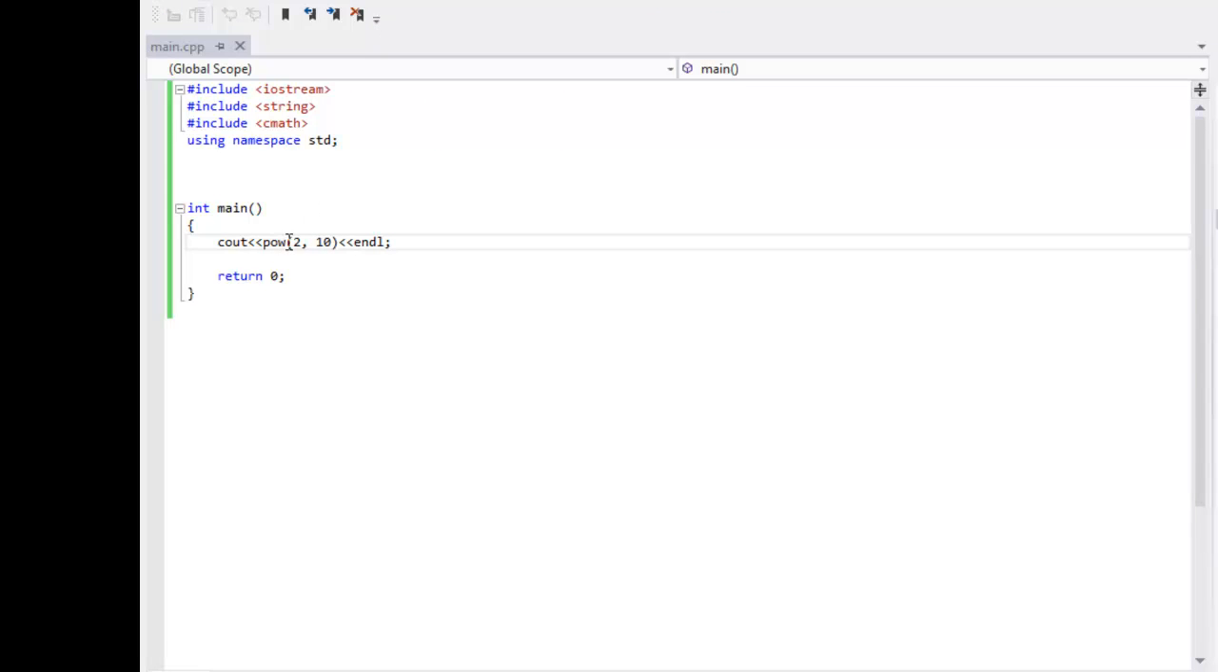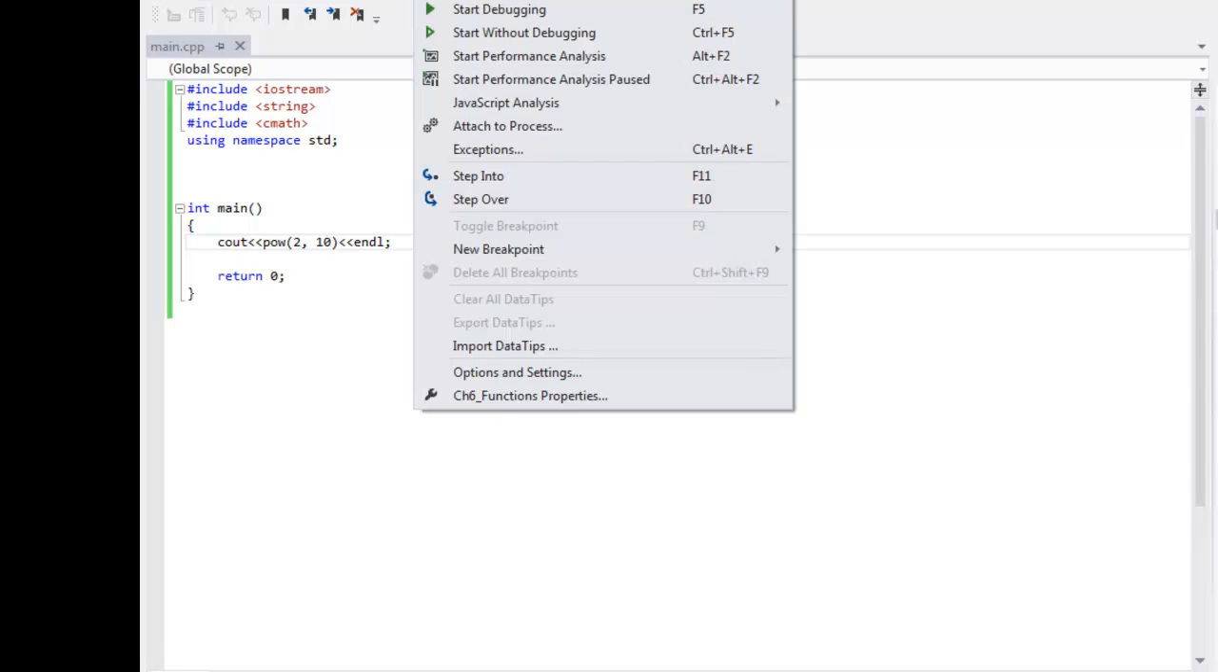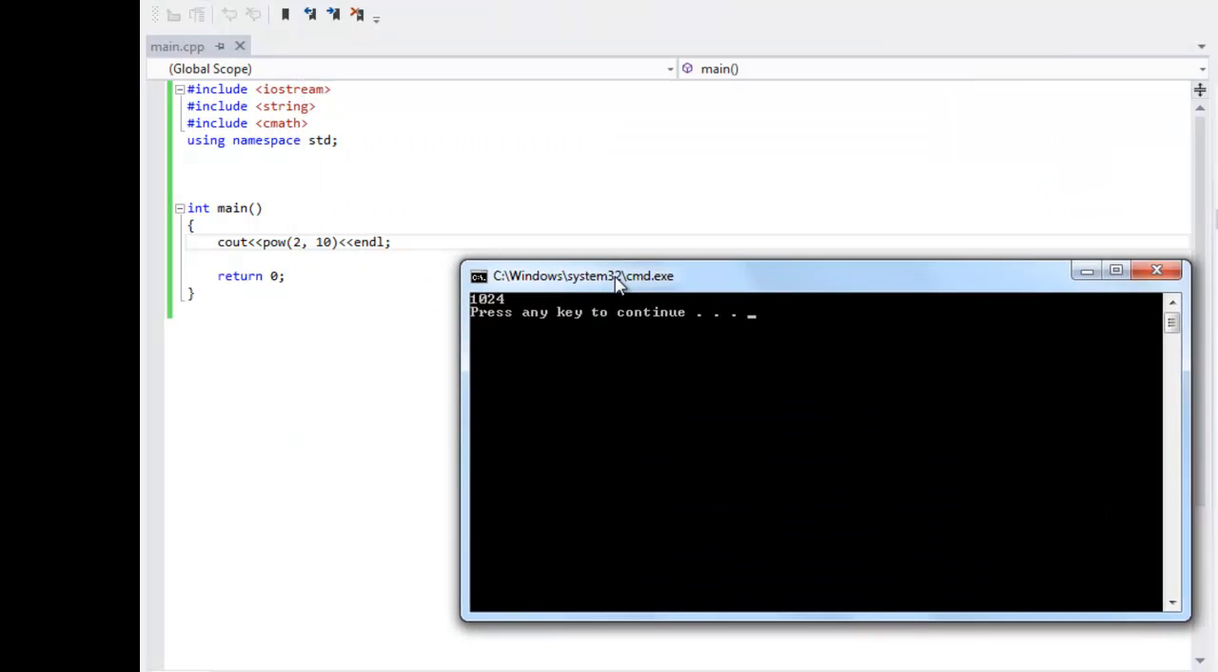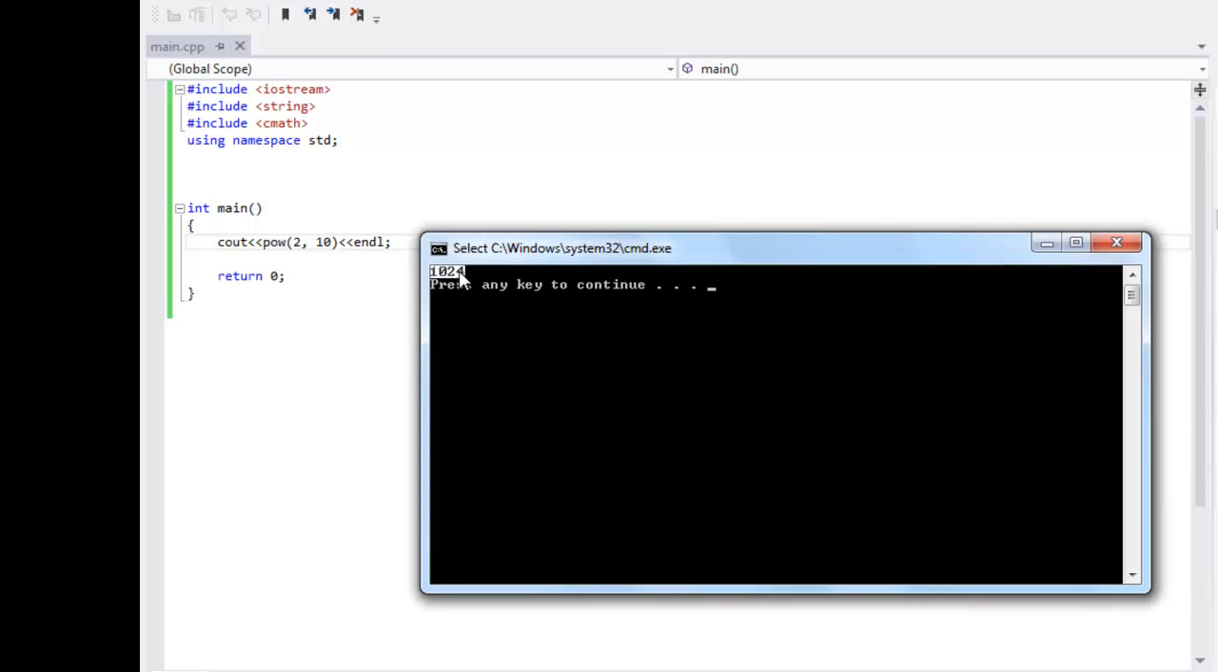Some programming languages actually have an operator, such as the caret symbol, which is Shift 6. So some languages allow you to do that, but C++ does not have a power operator, so you have to use this method here. So let's run this, and it tells us 2 to the power 10 is 1024.